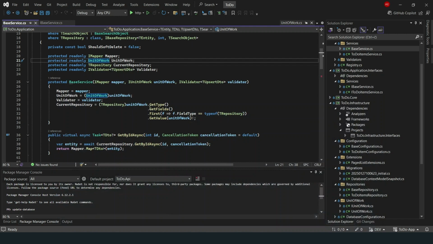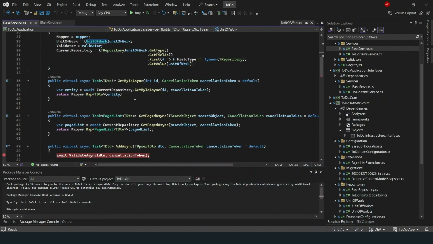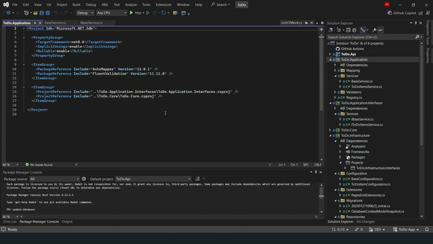And let's start with methods. So first is GetByIdAsync. It will get a single element. So here it will call the current repository and call this method from the repository. When it is retrieved, it will map this entity to DTO. Mapping is done with the AutoMapper NuGet package, this package.